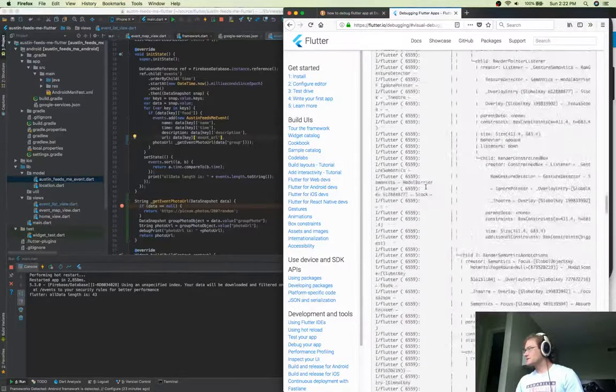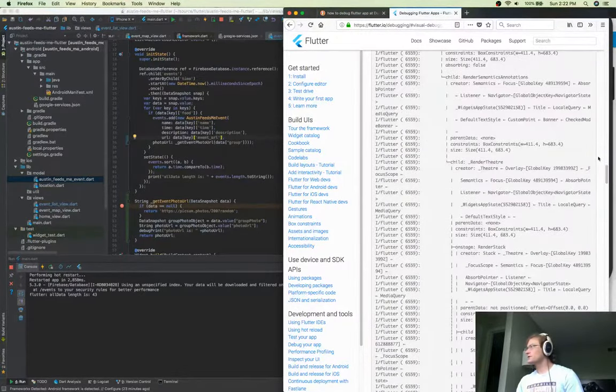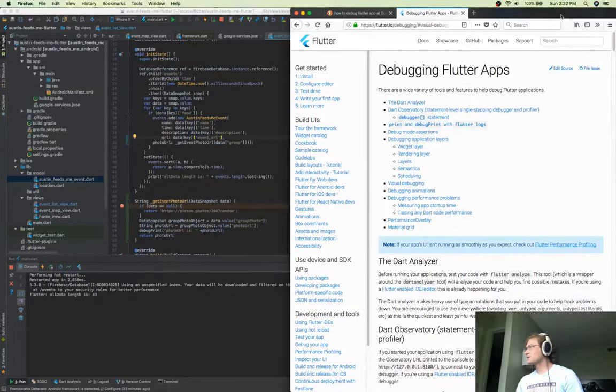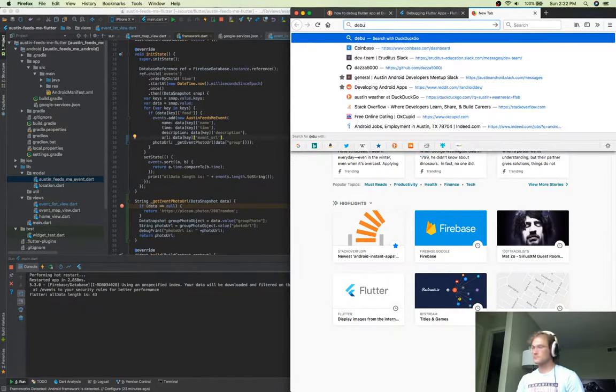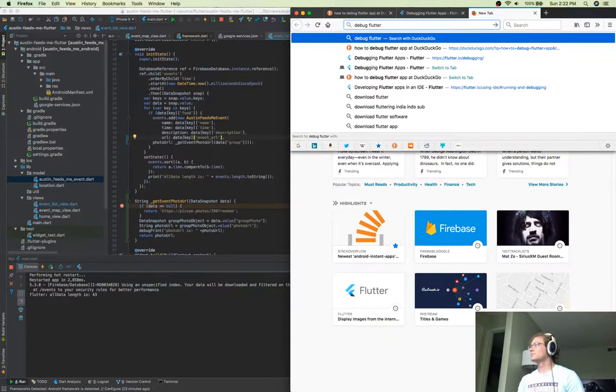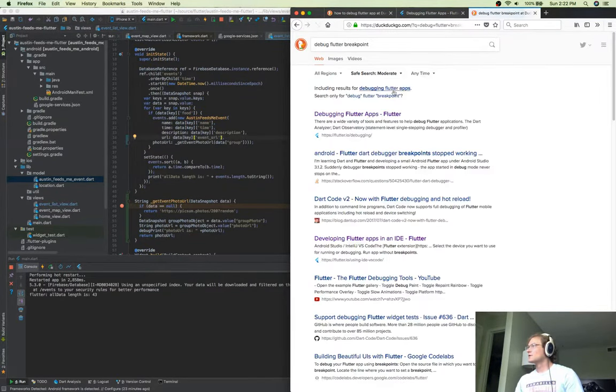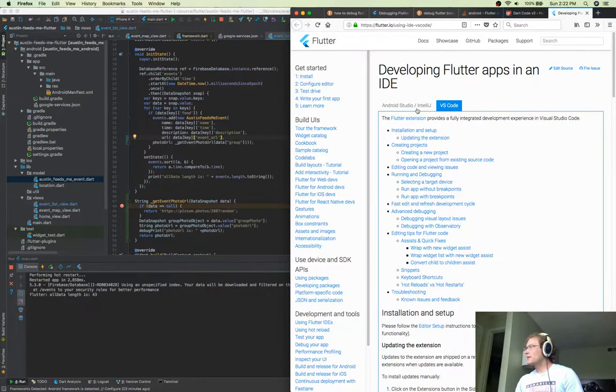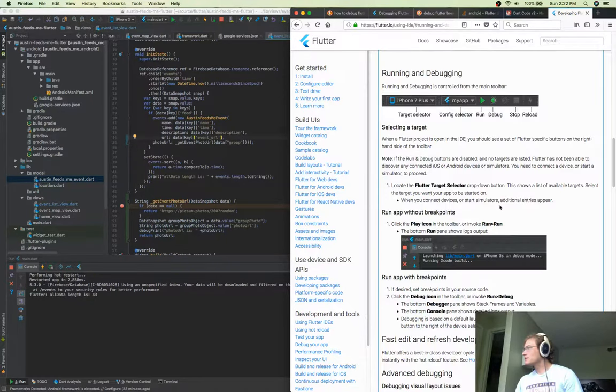Well, that's not the best information. Are we just going to need a debug print? Let's check it out. But what about Android Studio IntelliJ? So it's got a little bug thing, but I don't have that bug icon.